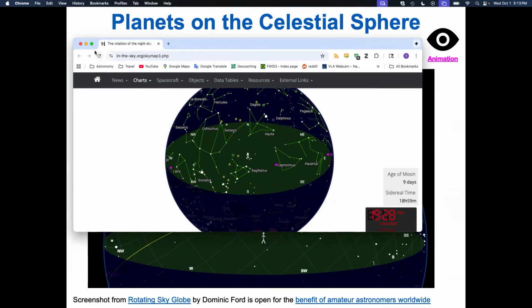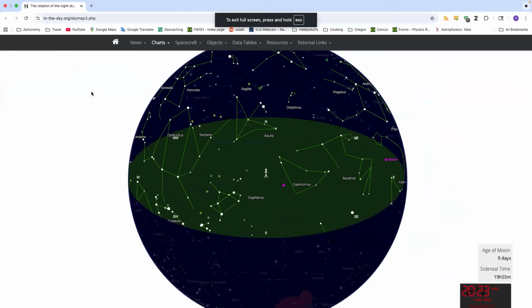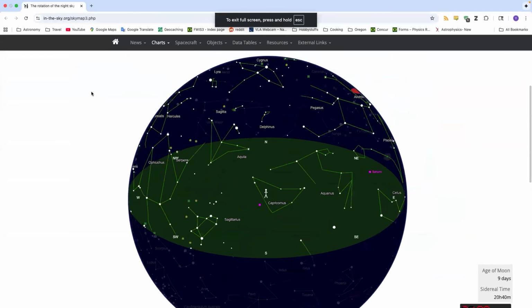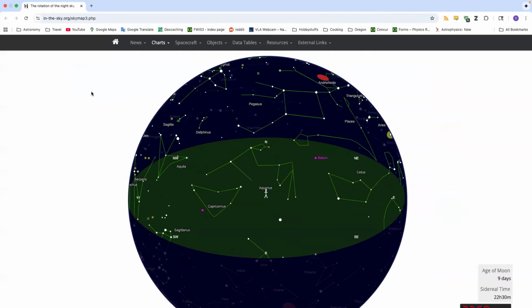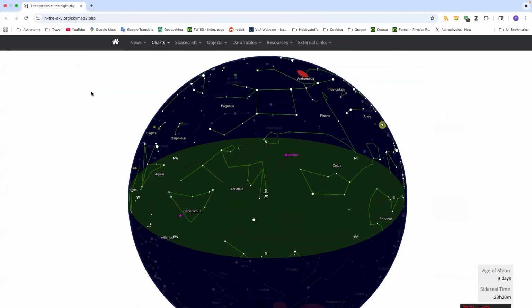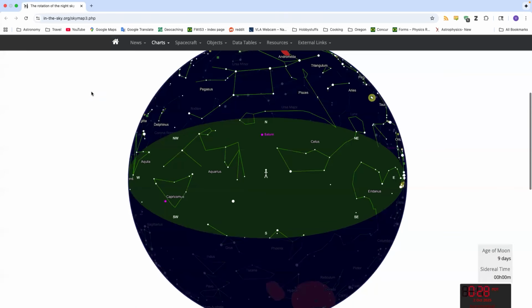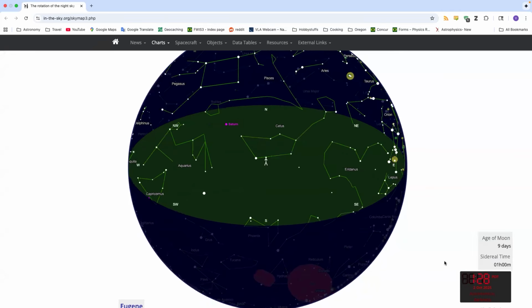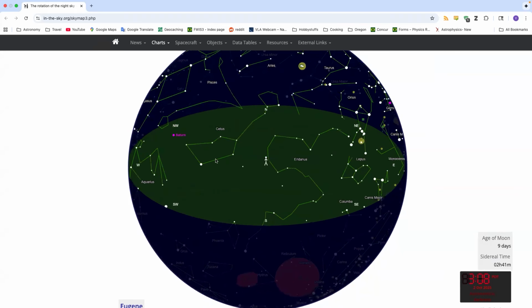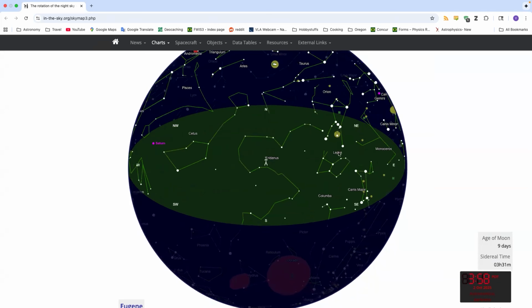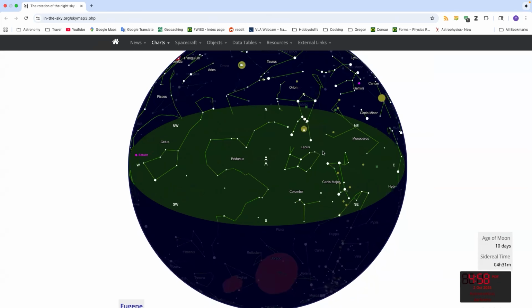So this is, if you're an observer, this is set up for Eugene. You're the observer there in the center, and this is your celestial sphere going overhead. You can see the time down here on the lower right. So this is Pacific time tonight, middle of the night. If you look up, you're going to see Saturn setting. You're going to see that's not the moon.